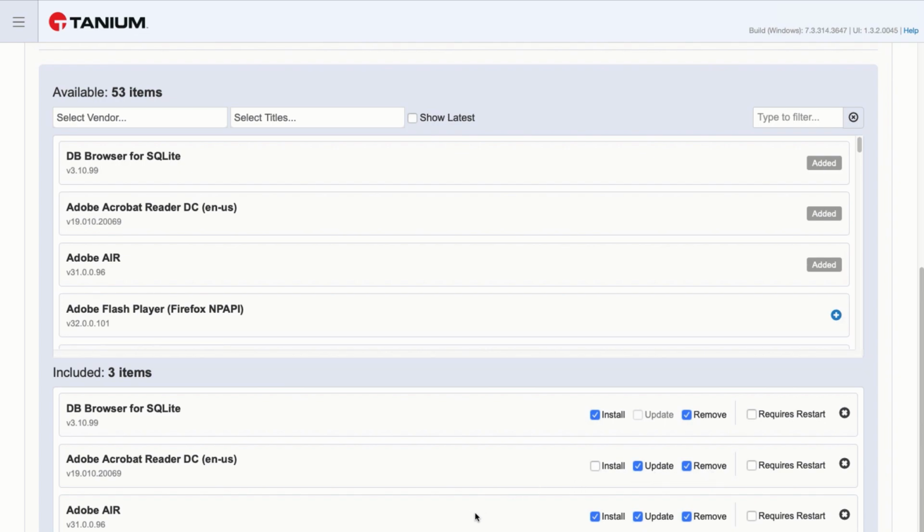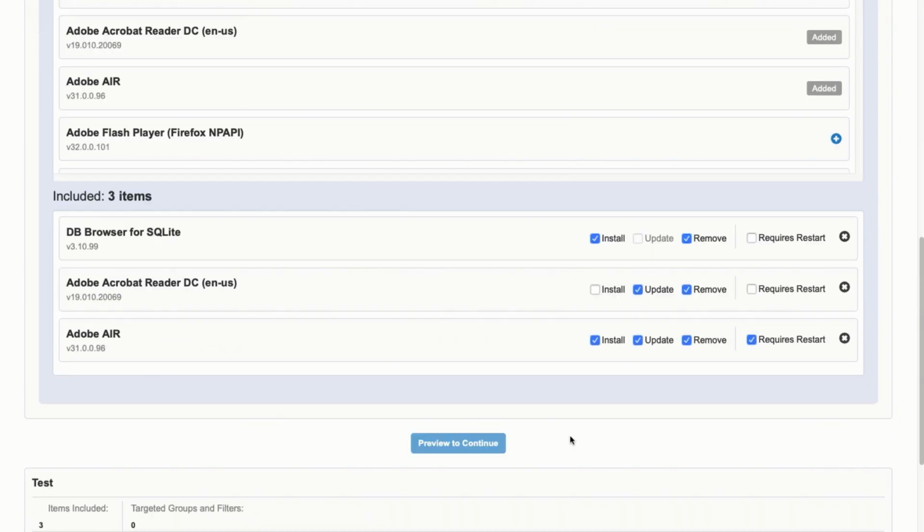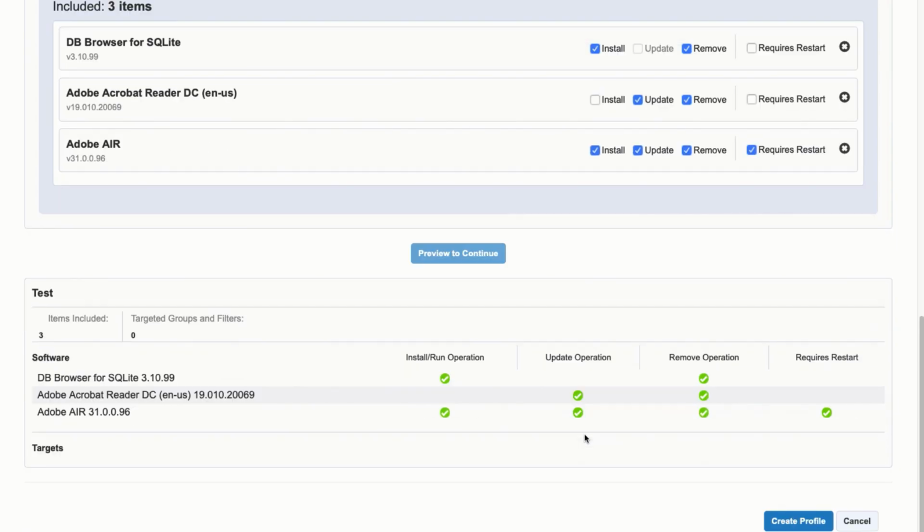And maybe for Adobe Air, although it doesn't require a restart, I may simply want to earmark one at the end, because maybe sometimes the admin just wants the user to reboot once in a while. So we can actually tag that on to the end. Again, keeping in mind that this is all driven by the user. They can certainly choose to postpone this restart, so it's not forced on them at any specific time. Now once I preview this, it's going to show me again the packages, the targets, and the actions that I'm going to take to those endpoints, and then I would go ahead and create the profile.